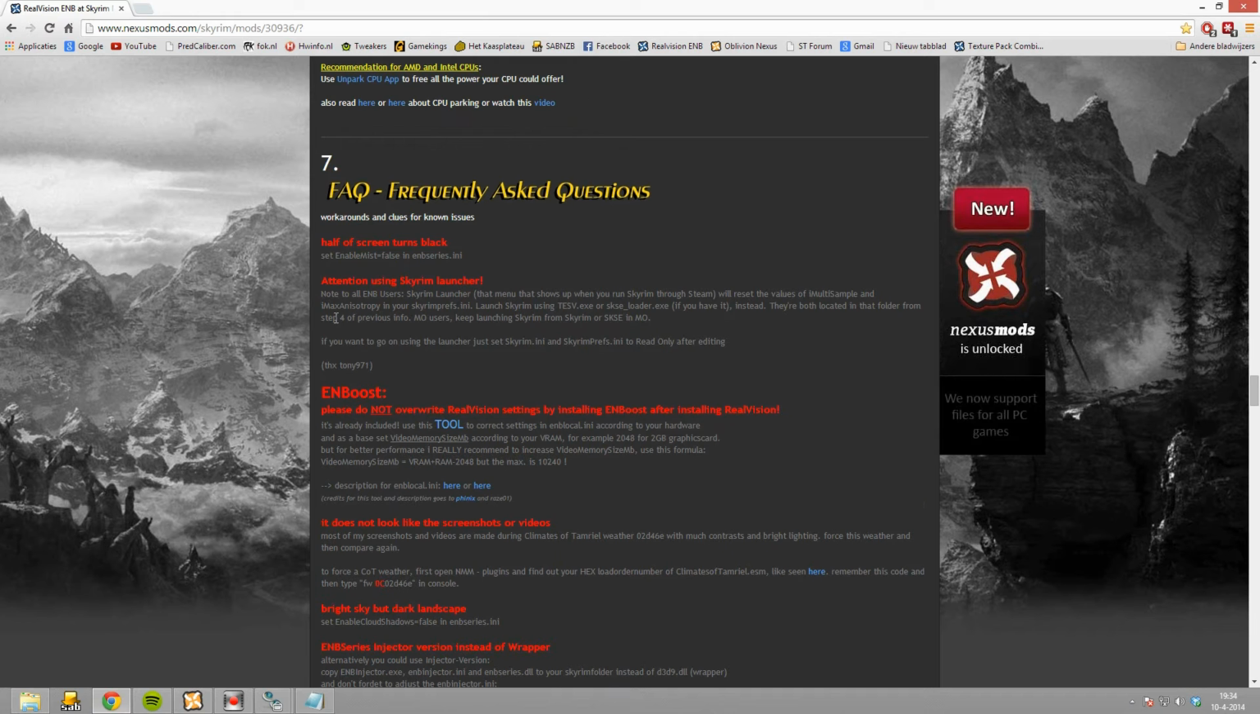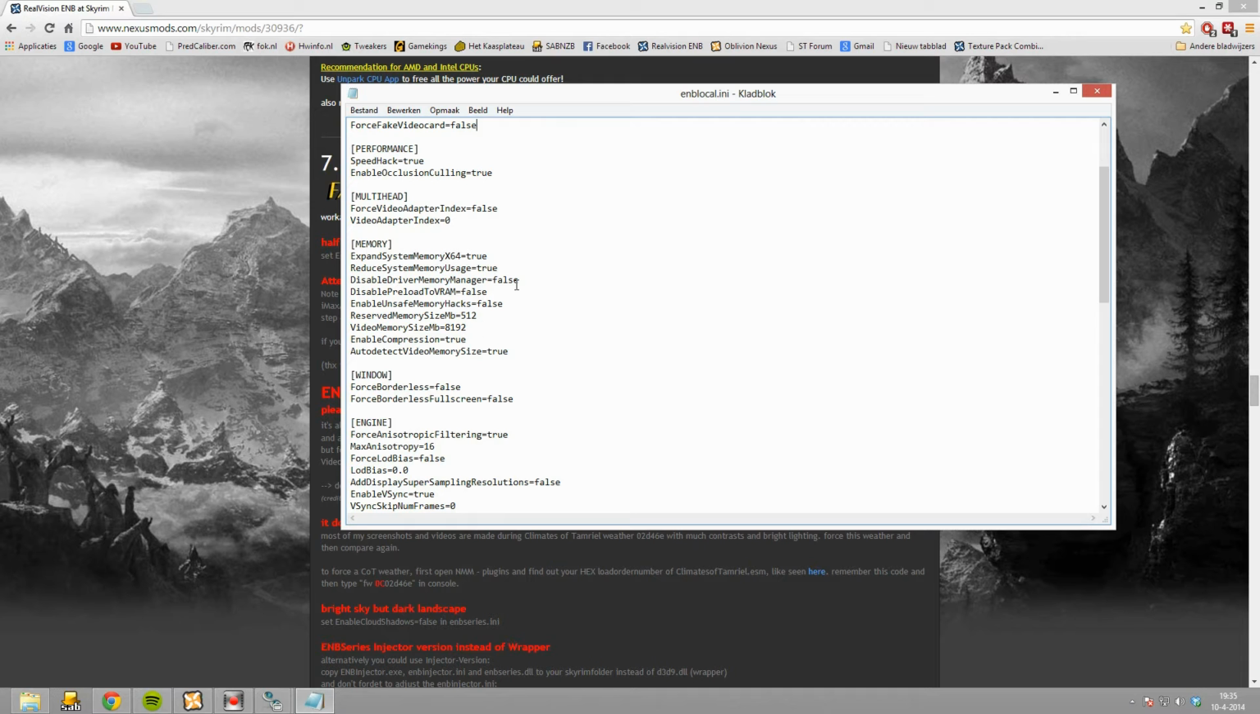Let's go to the Real Vision ENB website. You should have bookmarked it if you followed my Skyrim Ultimate Graphics tutorial. And then follow this formula. You take your video RAM and then you add your normal RAM minus 2048, so minus 2 gig. If you have a lot of RAM, the maximum you can fill in is 10,240. Once you have determined how much RAM you can use, change it here in your ENBlocal.ini under VideoMemorySizeMb. Make sure you change that first.